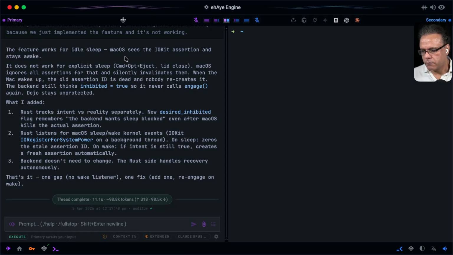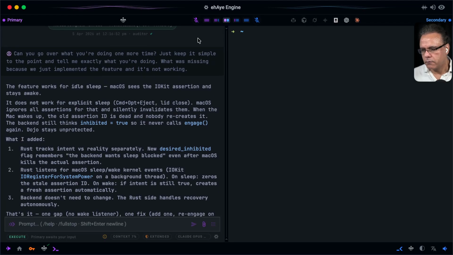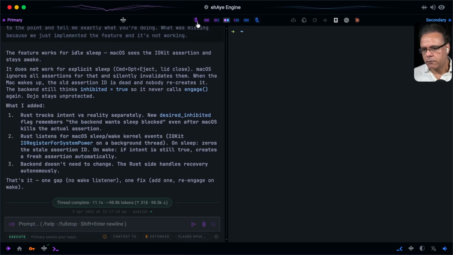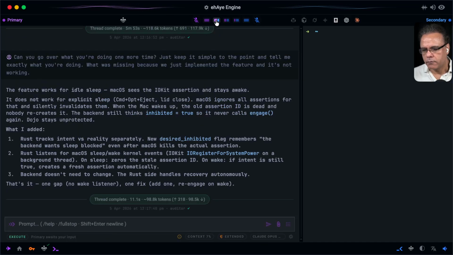New desired inhibited flag remembers the backend wants sleep blocked, even after macOS kills the actual assertion. Rust listens for macOS wake and sleep kernel events, IORegisterForSystemPower on a background thread. On sleep, it zeros the stale assertion ID. On wake, if intent is still true, it creates a fresh assertion automatically. Backend doesn't need to change. The Rust side handles recovery autonomously. That's it. One gap, no wake listener. One fix, add one, re-engage on wake.